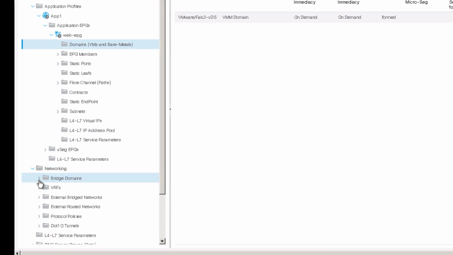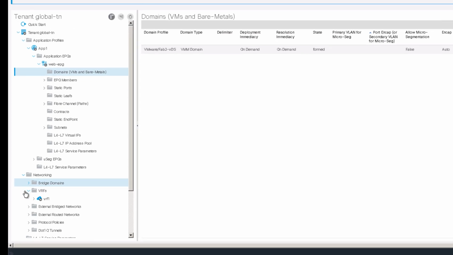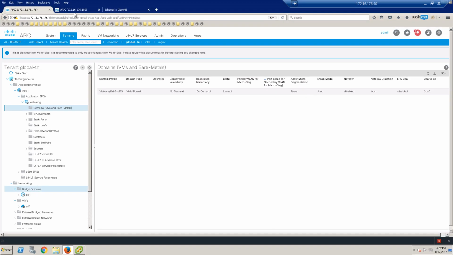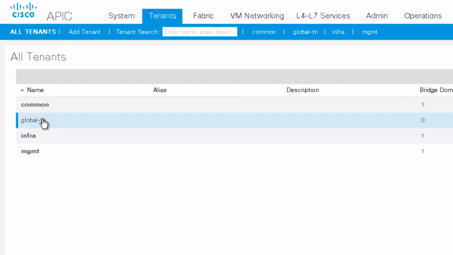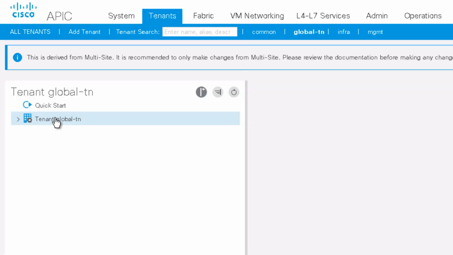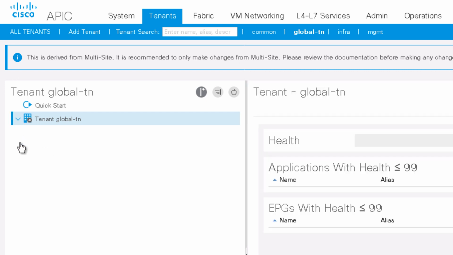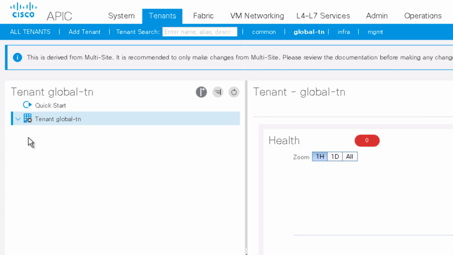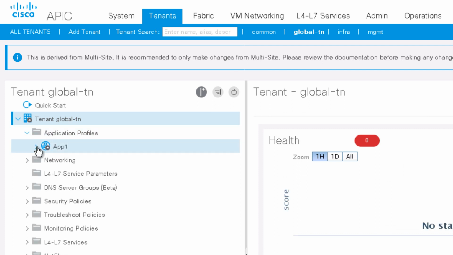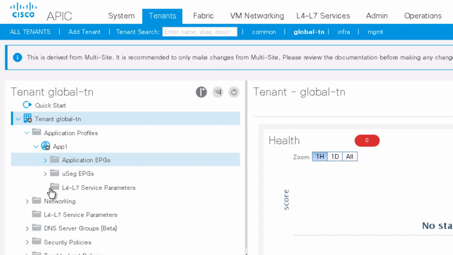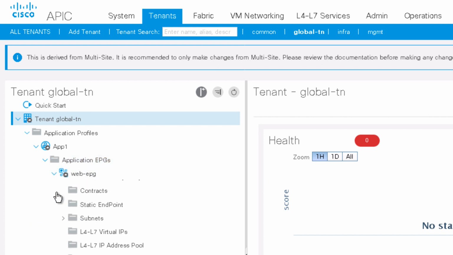Also, under networking, I'll see the VRF, and I should see my BD as well. Perfect. Let's just double check on Fabric 6, make sure that looks good as well. And down underneath, same thing. I'll expand the tenant. Just waiting for this to catch up. Application profile, app 1, application EPG, there's the web EPG.